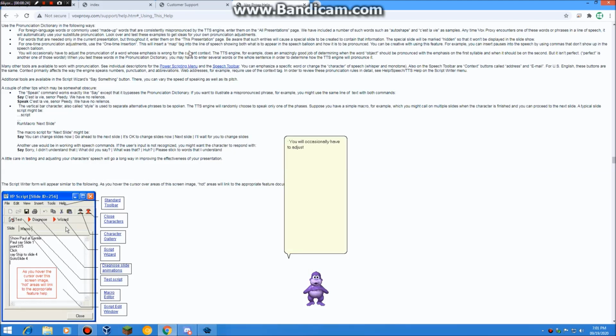You will occasionally have to adjust the pronunciation of a word as emphasis is wrong for the current context. The text-to-speech engine, for example, does an amazingly good job of determining when the word object should be pronounced with the emphasis on the first syllable and when it should be on the second, but it isn't perfect. Perfect is another one of those words. When you test these words in the pronunciation dictionary, you may have to enter several words or the whole sentence in order to determine how the text-to-speech engine will pronounce it.